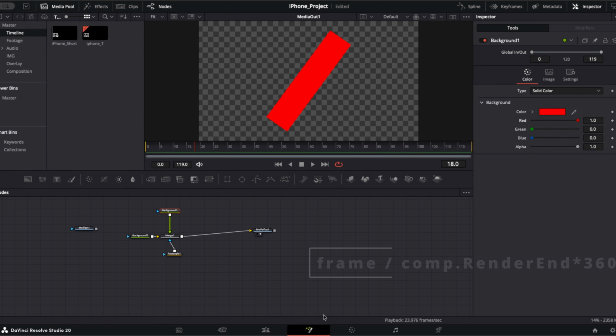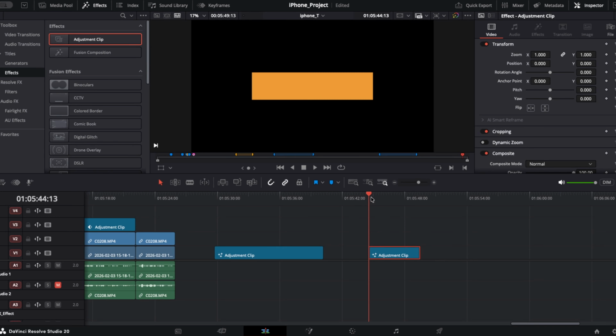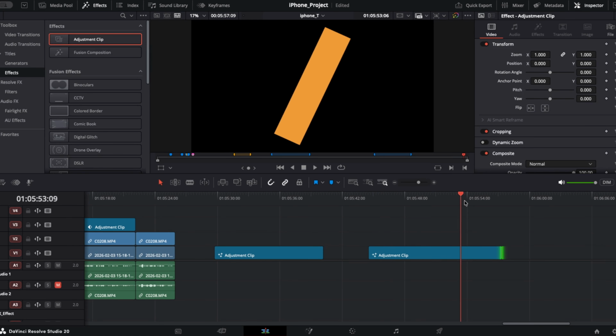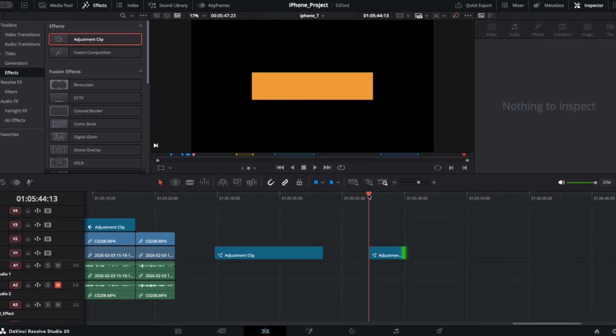Let's change the color. All right, so the reason why we use comp.renderEnd instead of 119 is because if we extend this, it's still going to have that 360. If I reduce the size, it's still going to be the same thing. All right, so that's why we use comp.renderEnd. All right, so we got that.